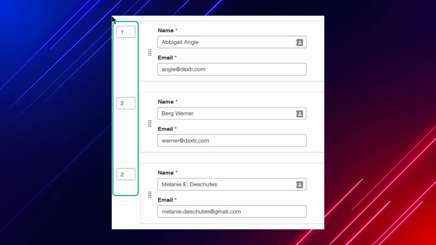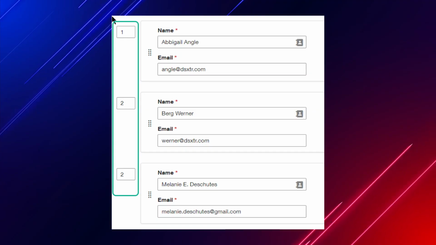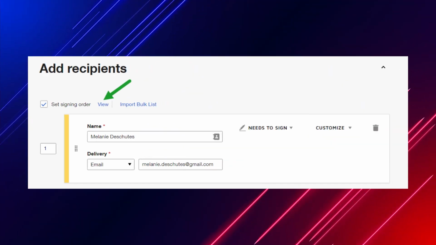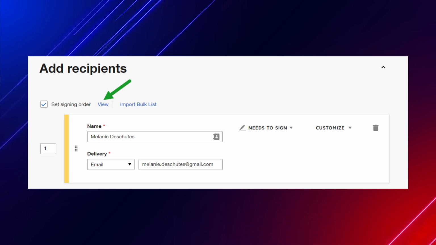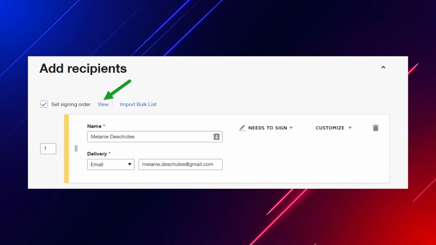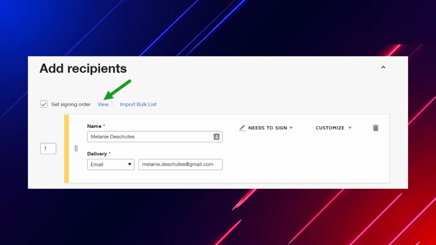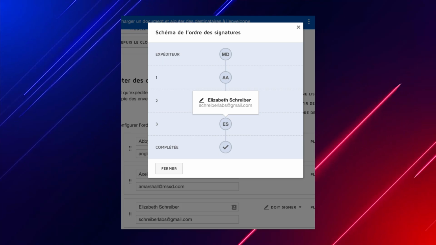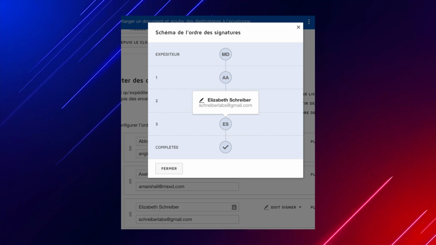Review the sequential numbers that automatically appear on the far left side of each recipient's row. Now, change the numbers in the routing boxes to establish your preferred step-by-step sign-in sequence. Assign the same number to multiple recipients if you want them to receive and sign the document simultaneously.